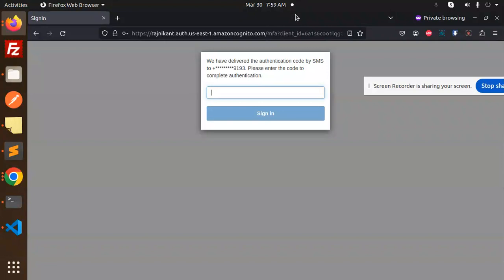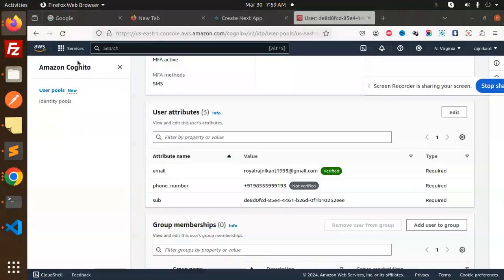So I have already shown you that it will give you the OTP, then verify, then it will give you the sign in, and then the dashboard, right? So let's dive into the code level if it is not coming. Okay, so let's go to that one and see how to create the Cognito and everything. Let's go to the Cognito first.